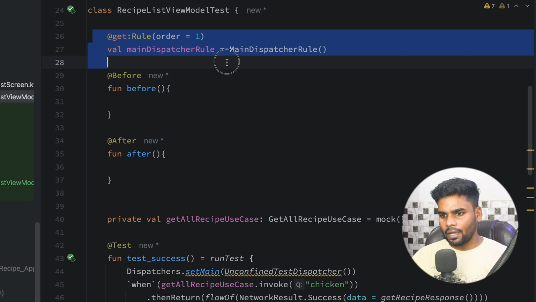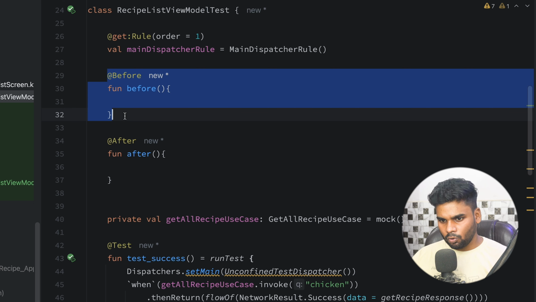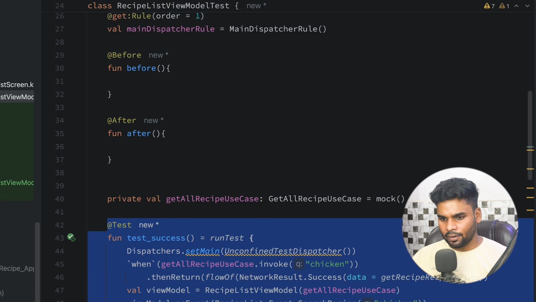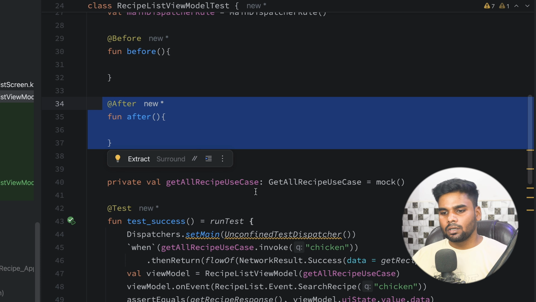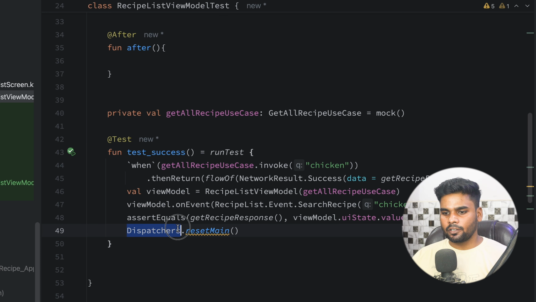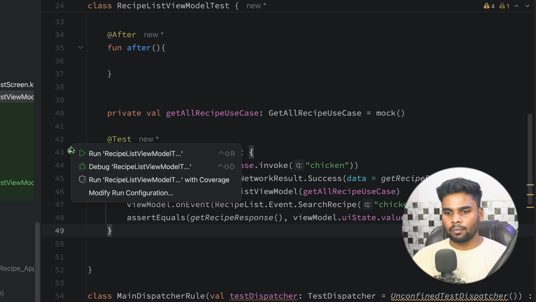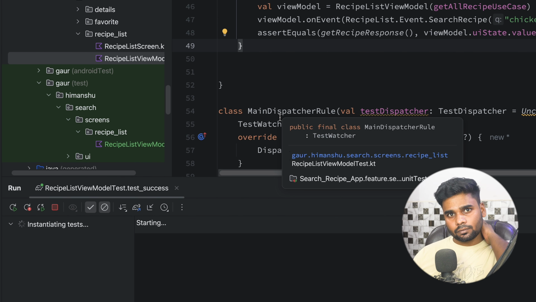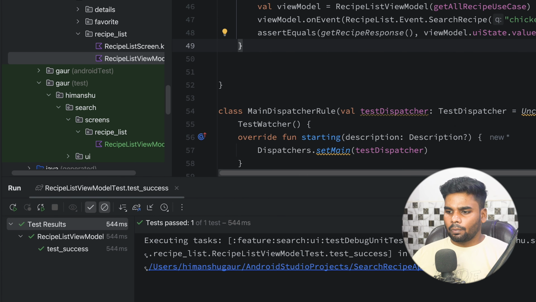First our rule will execute and set up all the rules. After that it will execute before, then your test case will run properly, and at the end it will execute the after block. Alright, so I'm going to remove this dispatcher main and dispatcher.resetMain and now execute my test case. It will pass properly.